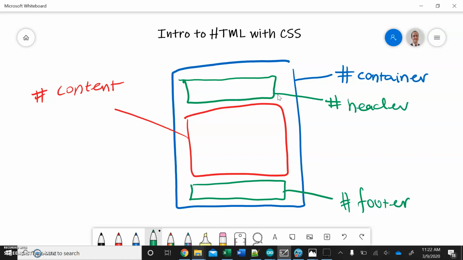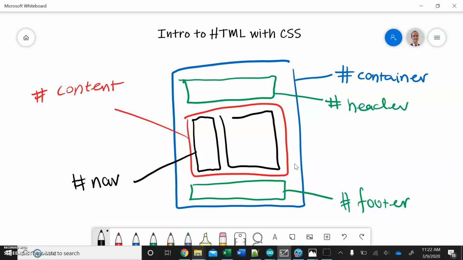Okay. Now within my content section, I want to have a little navigation section just on the left hand side here, and then I want all my content, so any text and images and things I have, over on the right. Okay, so within my content section, I'm going to have two other sections. I'm going to have a section here on the left, and this is my navigation section. I'm just going to call it nav. Okay, and then here on the right, I'm going to have another section, and this is going to be my main section. This is where all my main content goes.